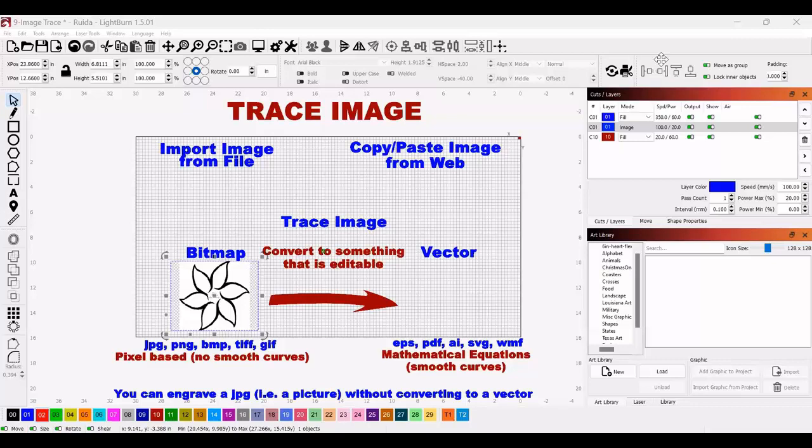The next topic we're going to cover is tracing an image. You can bring an image in, a picture from the internet, into LightBurn in either of the two methods I'm getting ready to show you, and you can engrave it as is. But if you have a file, like for instance this flower, I found it, I like it, but it's got some information in the center of it, and I need to clean it up, and I want to cut it. I don't want to engrave it. So I need to do some manipulations to the file.